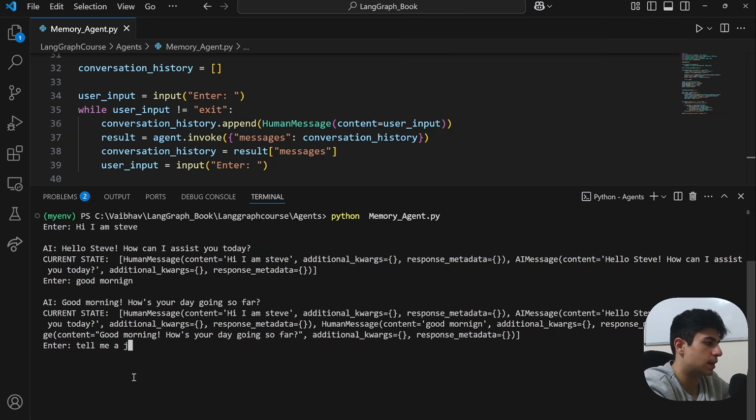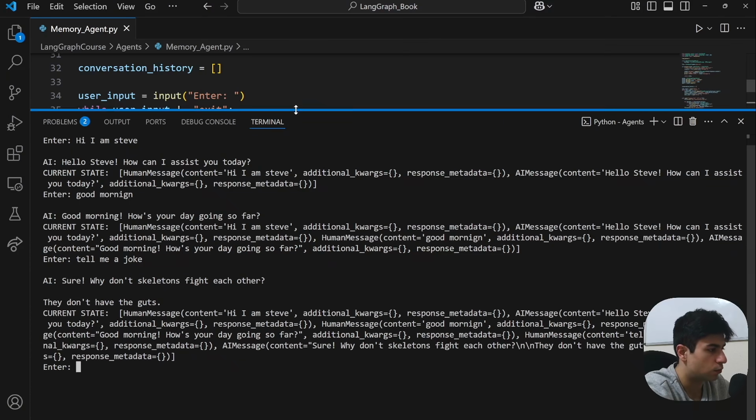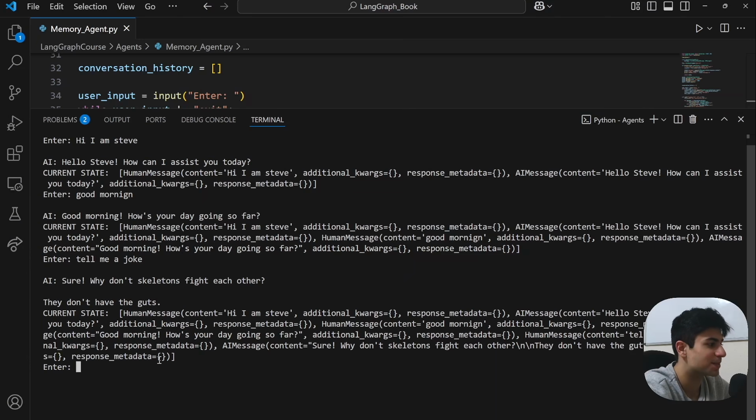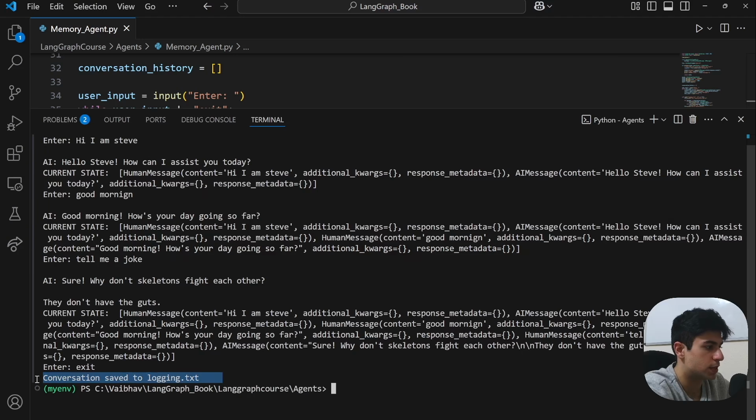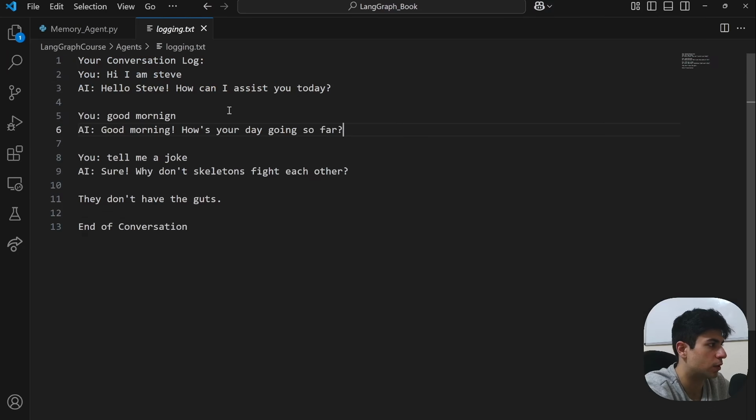Let's say, tell me a joke, just another random thing. Sure, why don't skeletons fight each other? They don't have the guts. Really rubbish joke. The point is, it works. Now I'll exit the program, and now it says conversation saved to login.txt. Now look at this. Let me remove that. Okay, perfect.